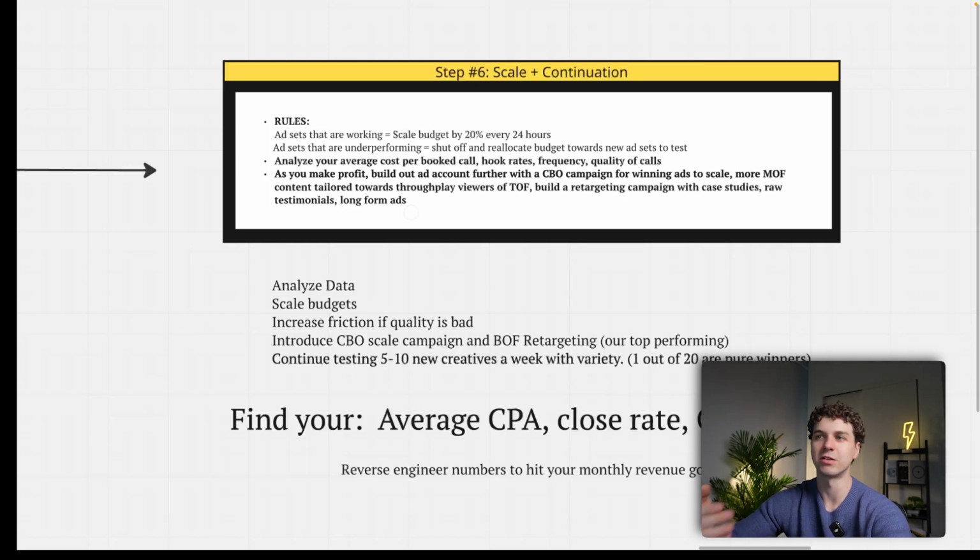Once you start running your ads, you want to really make sure you're analyzing your cost per booked call, your hook rates, your frequency, and just the overall quality of calls that you're taking. Your cost per booked call is probably going to be the most important metric, and then also cost per acquisition once you start closing clients from your ads. This way you can reverse engineer the numbers and what you need to hit. For example, we figured out that our ideal cost per booked call needs to be under $130. If it's over $130, that's outside of our KPI, and we're just going to shut off that ad.